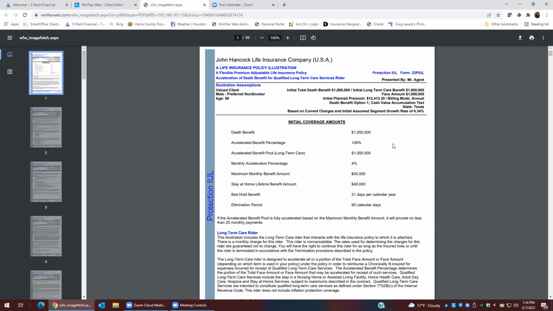We'll see for their long-term care, they have this on the first page. So initial death benefit of $1 million, 100% of the acceleration of that at 4%. The maximum monthly benefit is $40,000. So it gives you 90 calendar days on the elimination period, gives you a lot more information, everything regarding that rider.